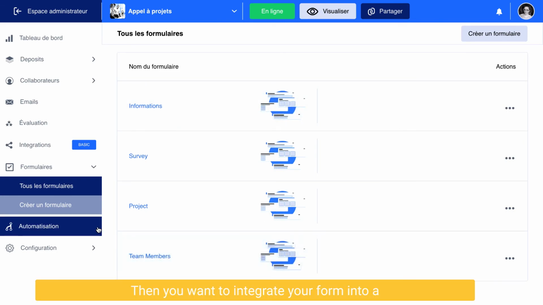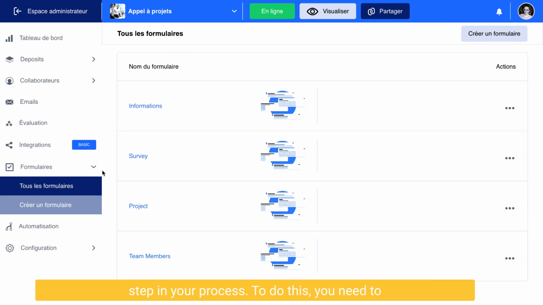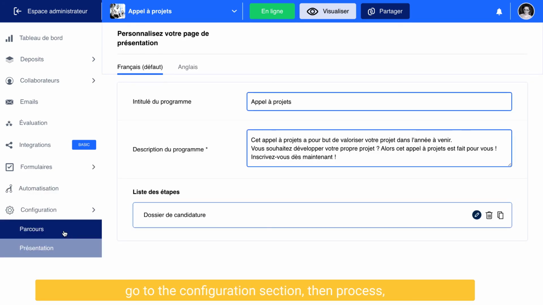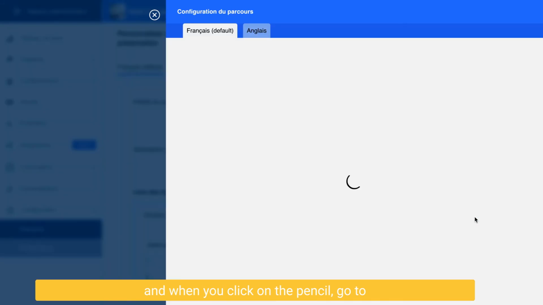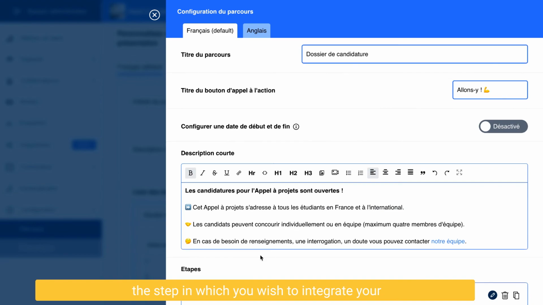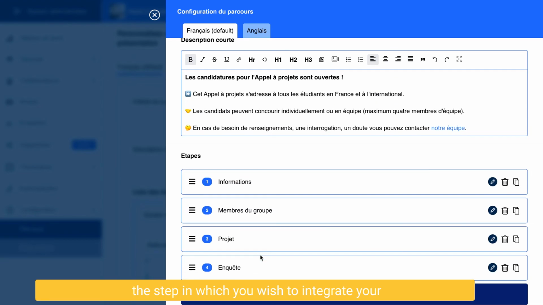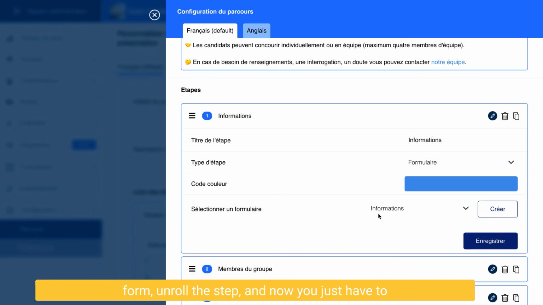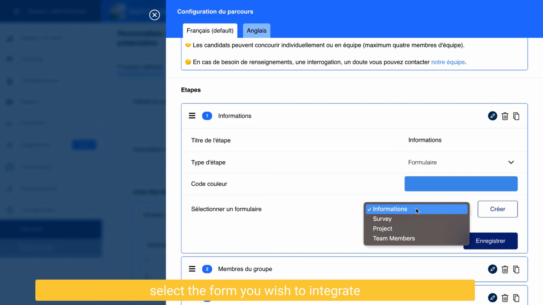Then you want to integrate your form into a step in your process. To do this, you need to go to the configuration section, then process, and when you click on the pencil, go to the stage, the step in which you wish to integrate your form, unroll the step, and now you just have to select the form you wish to integrate on this stage.